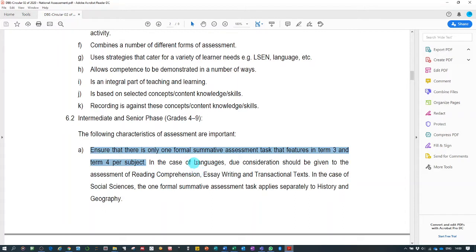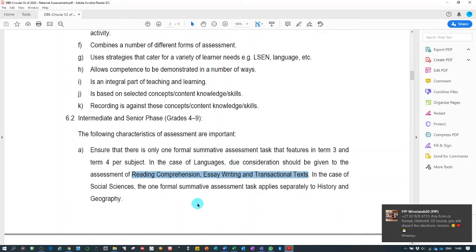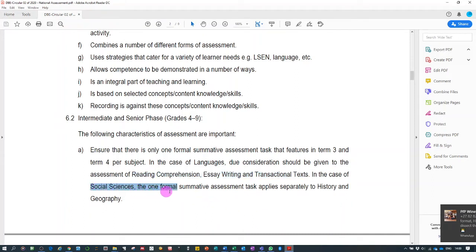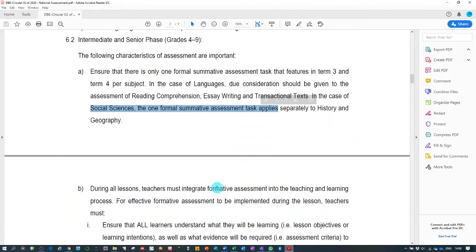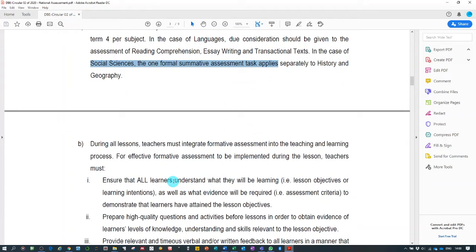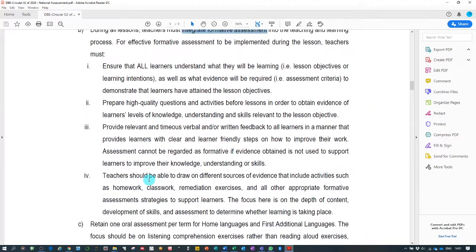And then they say something about the languages as well, where they say the assessment of reading comprehension, essay writing and transactional text must be taken into consideration. And then if we consider social sciences, only one formal assessment task applies separately to history and geography. The next point there is that during all lessons, teachers should integrate formative assessment into it. And then they go into detail why that should be done.